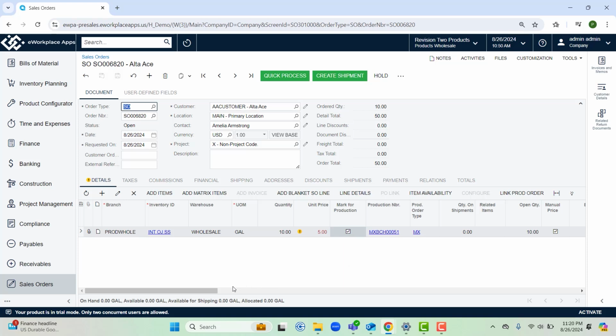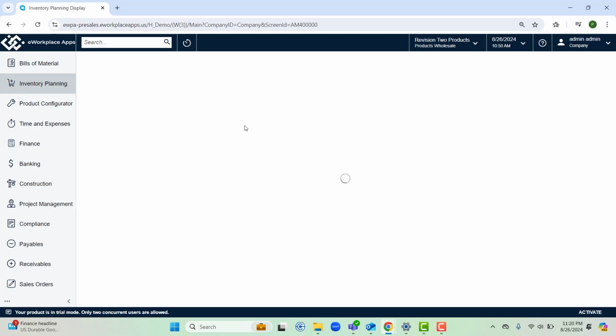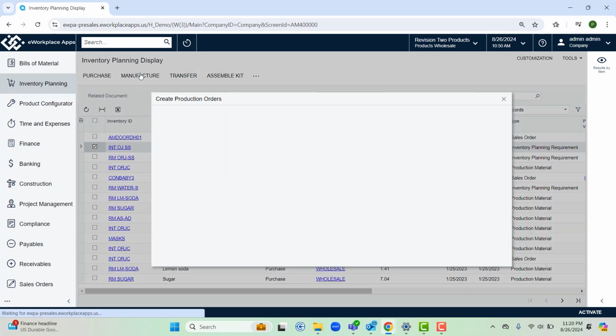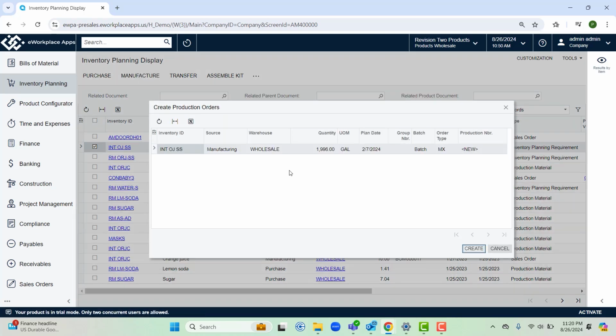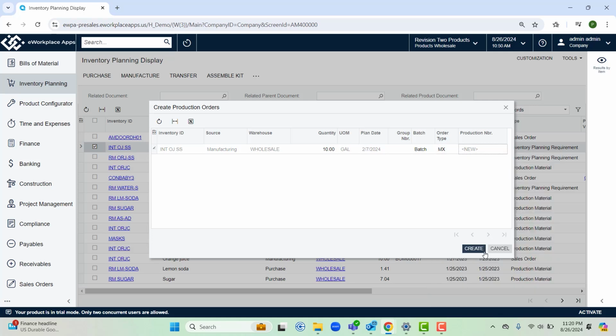Let's look into the product and create a batch and super batch with MRP. We will open Acumatica's Inventory Planning display screen. We need to produce natural orange juice, so we will select the inventory and click on Manufacture. On the Create Production Orders screen, we can enter the quantity to produce here. We can create a batch and super batch with MRP by selecting the batch type from the drop-down here. Let's select batch. We will select the production order type as mix and click on Create.